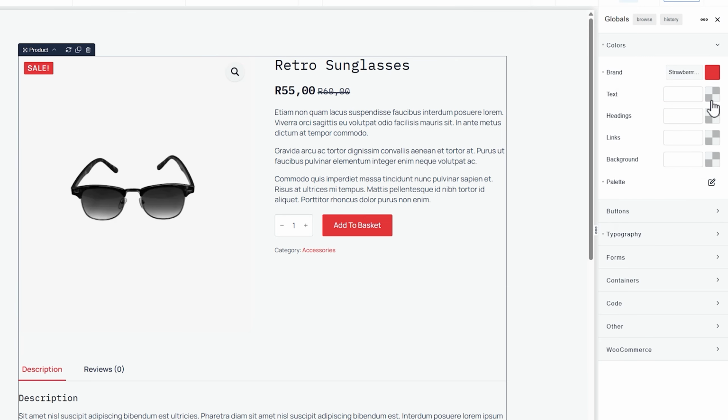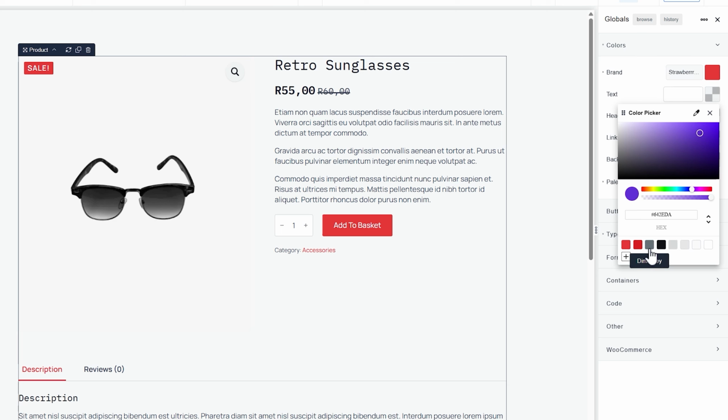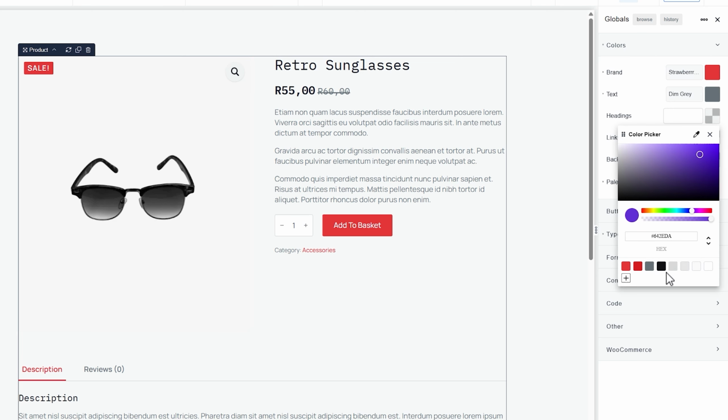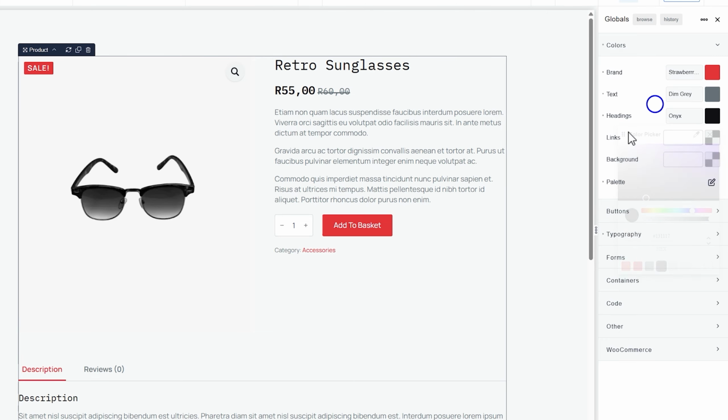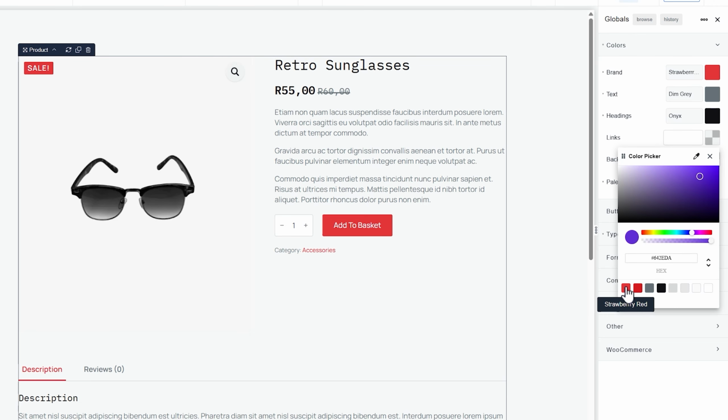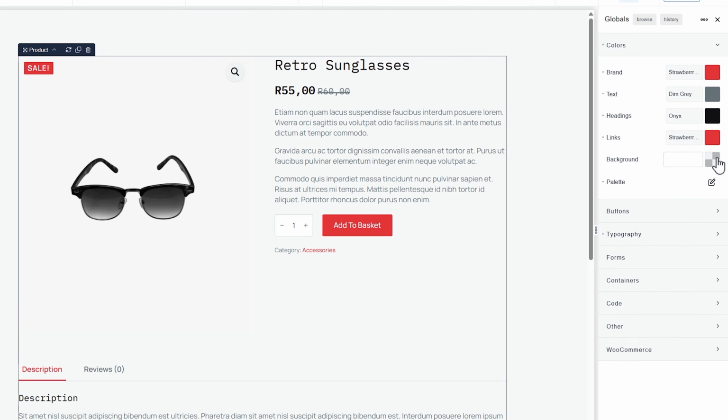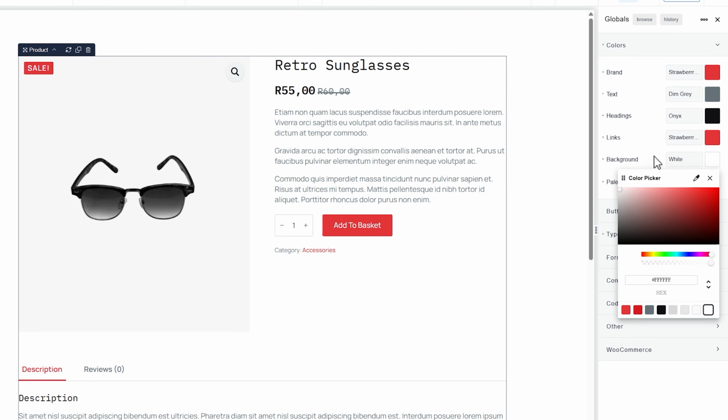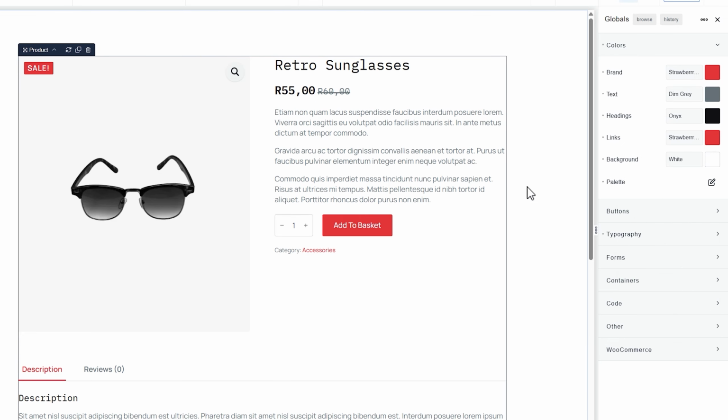For my text, again, have a look. I'm going to choose the dim gray, just a softer. And then for the headings, we go for onyx. The links, I'll also put it on strawberry red. And the background, we're going to put it on white. Very nice. Now I've set up my site's global styling.